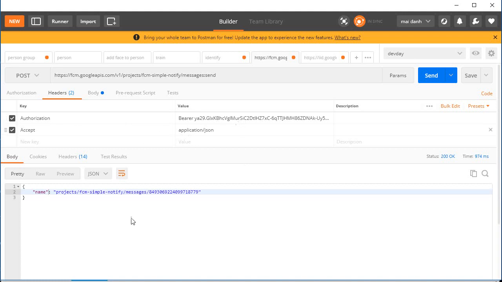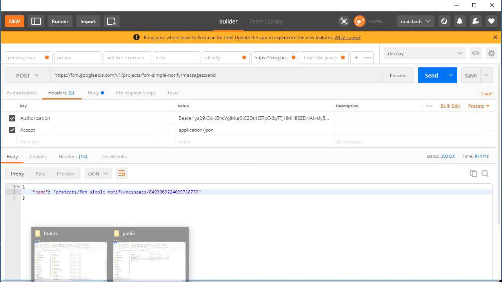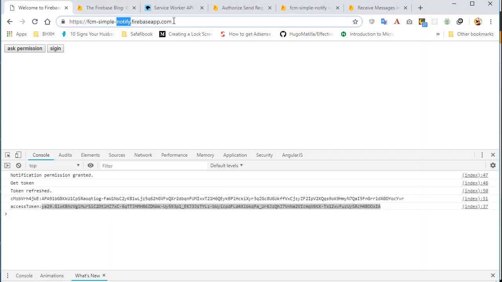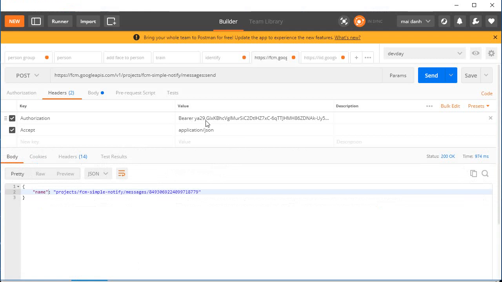Before you send a message, you have to deploy your project to Firebase hosting. You can use the command line firebase deploy, and after success it shows you the hosting URL so you can access your project, like me. Okay, now I'm gonna send a message to that token.